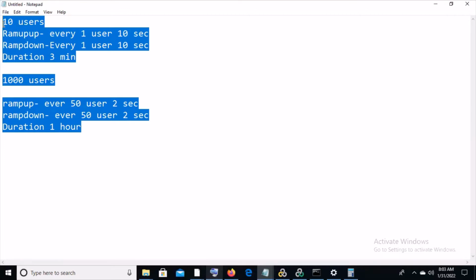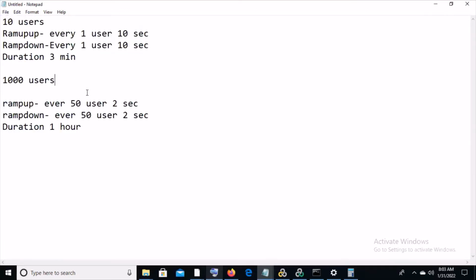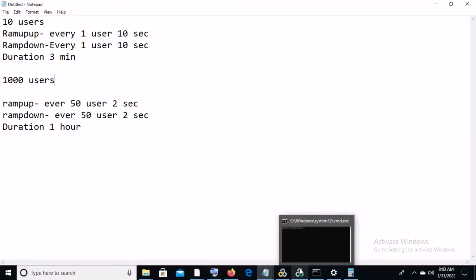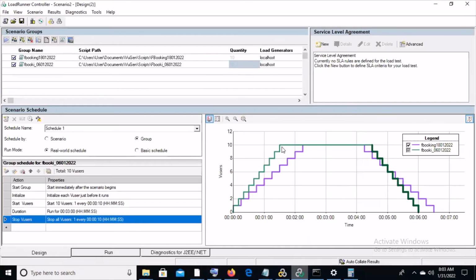Everyone is fine, right? That is how we can prepare for the load. Now we move to the scheduler. Start is nothing but the ramp up, and we need to give the number of users also. Duration is how much time we need to execute the test. Stop users is the ramp down.